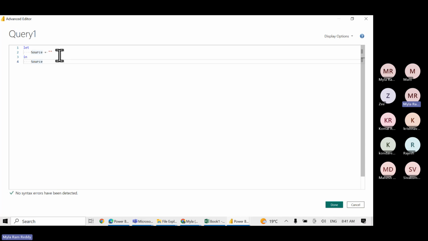So in the body part, how many lines of code are there? Between let and in is called the body part. In that body part, how many lines of code are there? Only one line of code is available.